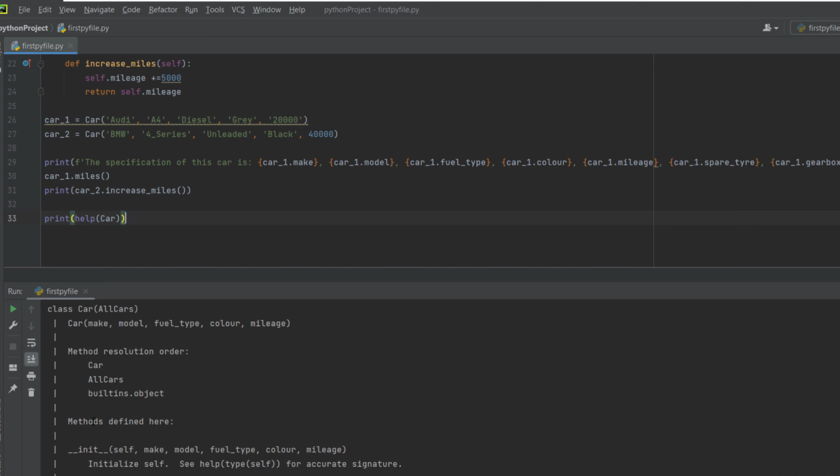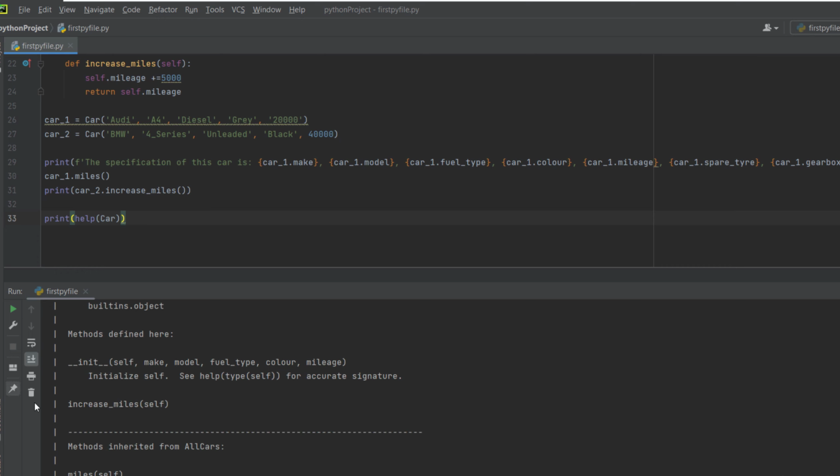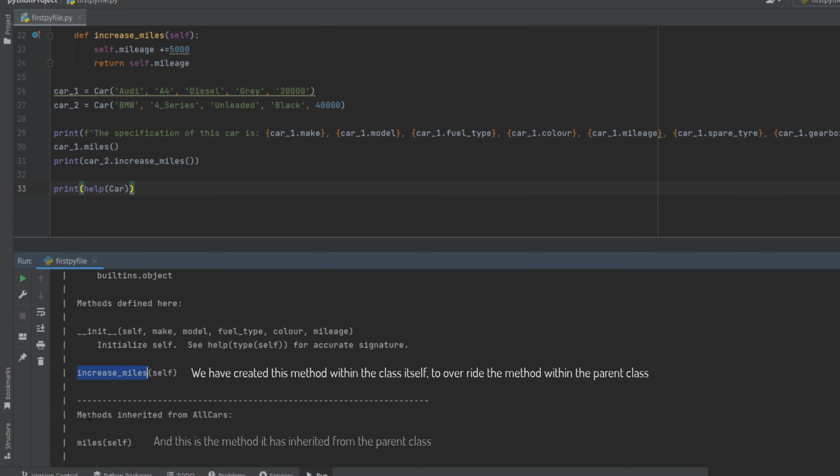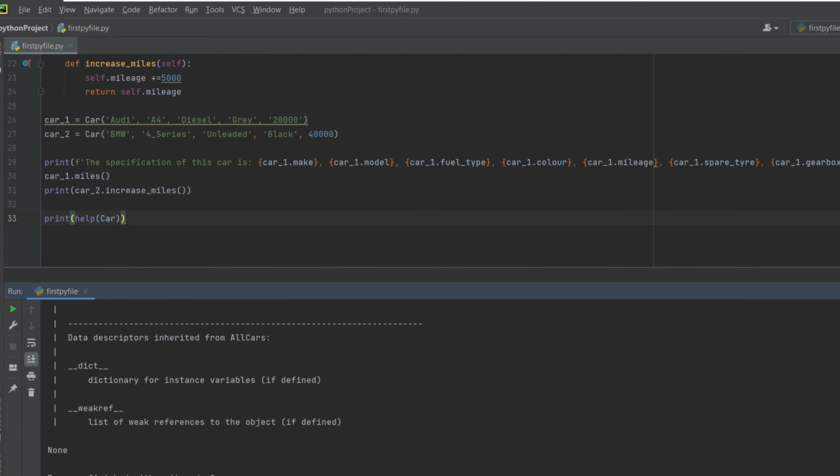And then we see the methods defined here as well. So you can see the methods it's picked up. It's picked up this method from all cars, increase_miles. Actually it says it here, methods inherited from all cars. So it might be useful if you wanted to troubleshoot further, or just wanted to have a look at some information about the class itself.